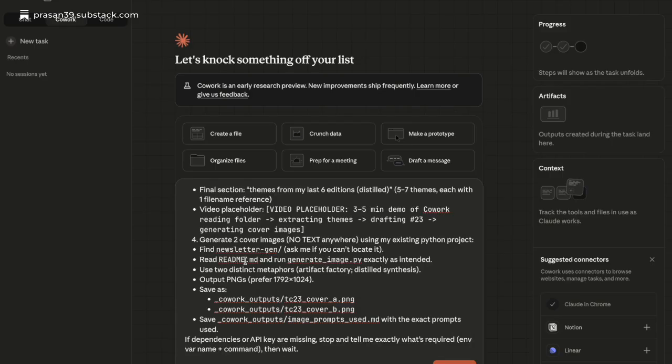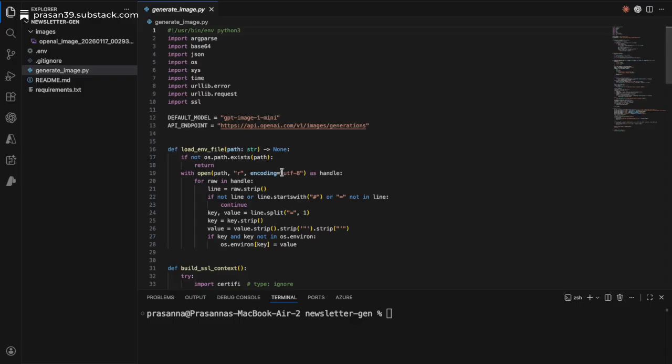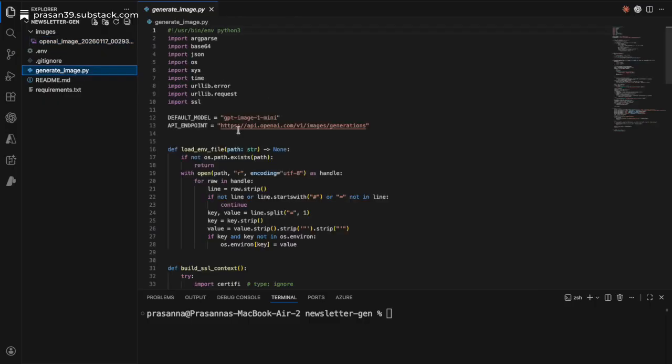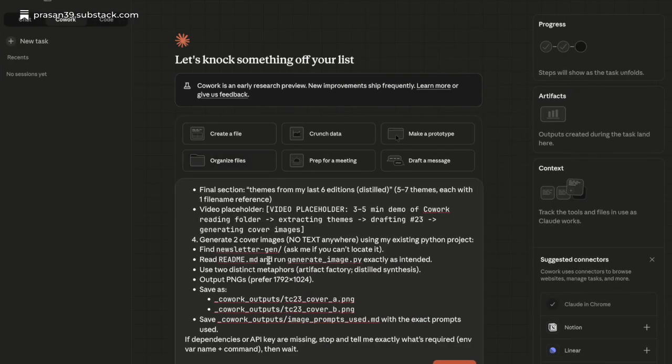And one other interesting thing, let's see if it's able to do this, is I've written a Python script using the OpenAI image model where you give a prompt input, and it will give you an output of an image. So I tested it with a very simple prompt and it gave me this image. No wonder banana, because I feel Nano Banana is a really good image gen model. So let's see if it's able to go to this folder. I've referenced it to find newsletter gen and go through the README file and use the Python script to generate two distinct images that I can then choose to attach as a cover pic for my 23rd edition.